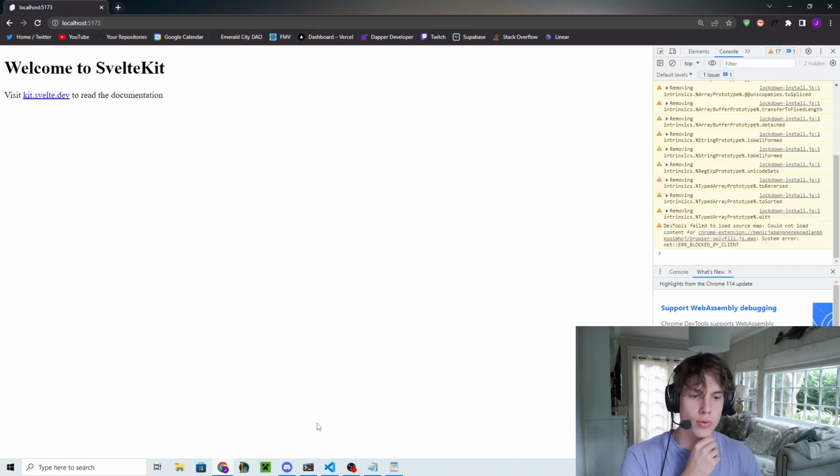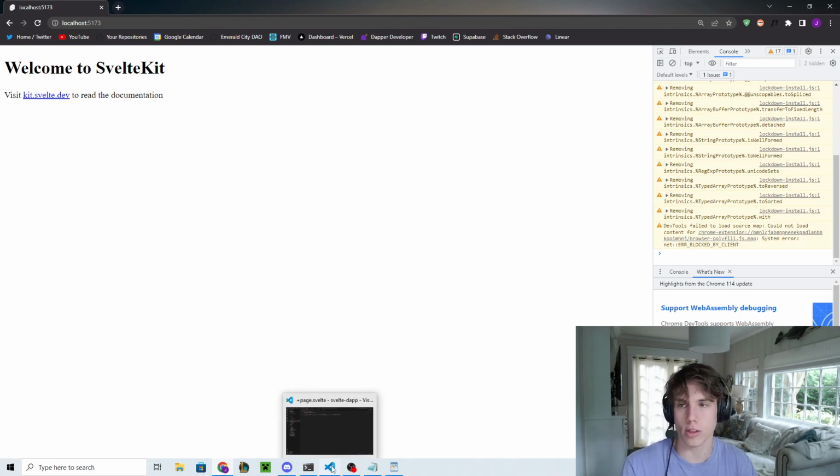To do that, I have a boilerplate Svelte project open. I tend to like Svelte way more than React. I think it's a lot better and a lot more friendly. However, if you're using React, it's going to work the exact same way because it's all just JavaScript, except for the little tweaks that I'll mention. But yes, I am using Svelte.